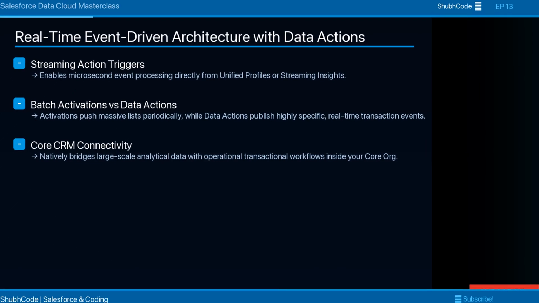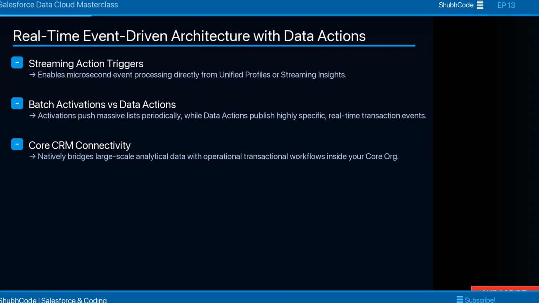Imagine you are running a high-volume e-commerce site on Salesforce. A customer's lifetime value suddenly crosses a premium tier based on a real-time streaming calculated insight in Data Cloud. You can't wait for a 12-hour batch activation window to engage them, you need to fire a high-priority action immediately. This is where data actions shine.